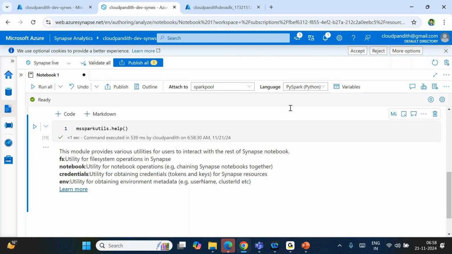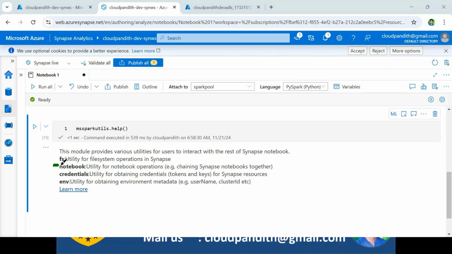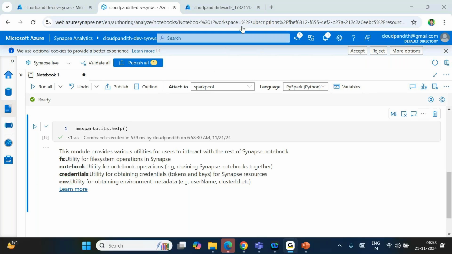In the notebook, as I have explained, you can do four things. One is the file system, you can work with the file system, then notebook chaining, secret management, and environment. These are the main four things that you are able to do.